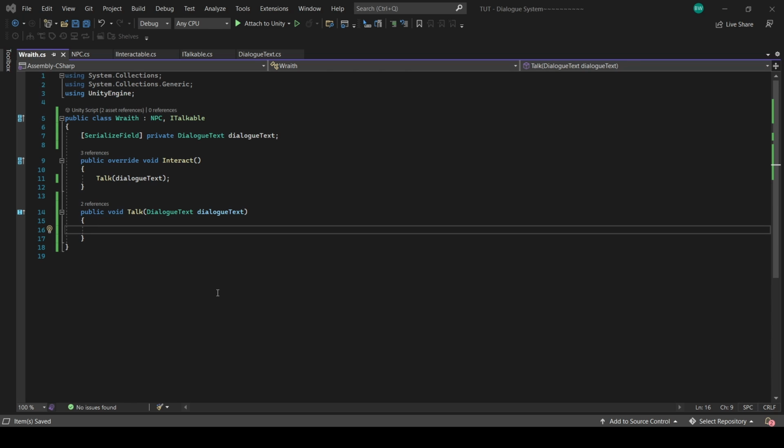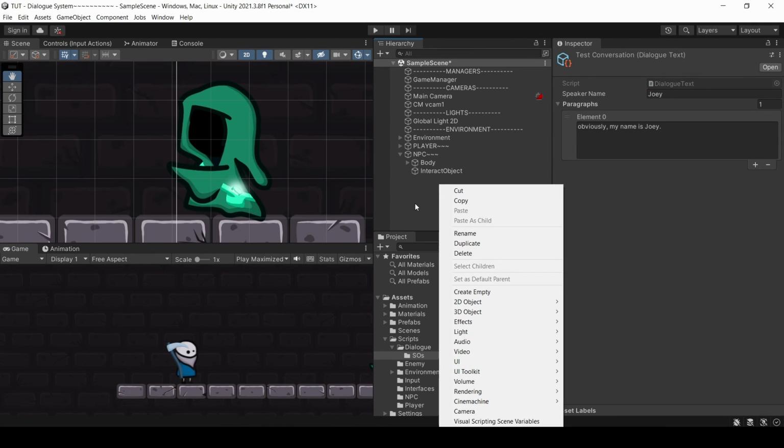So now it's time for us to actually set up the dialogue system properly. We're now in the talk function and we need to give him the ability to talk. And to do that, we need to set up some UI. So I'm just going to right click in my hierarchy.